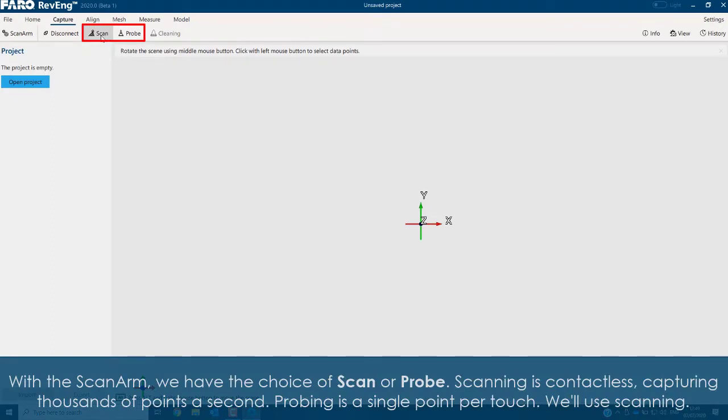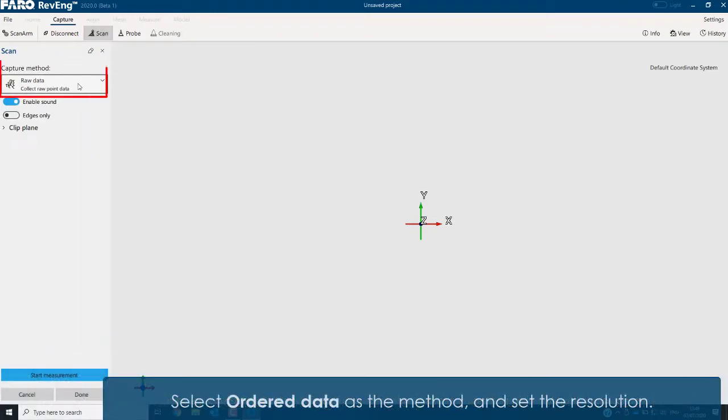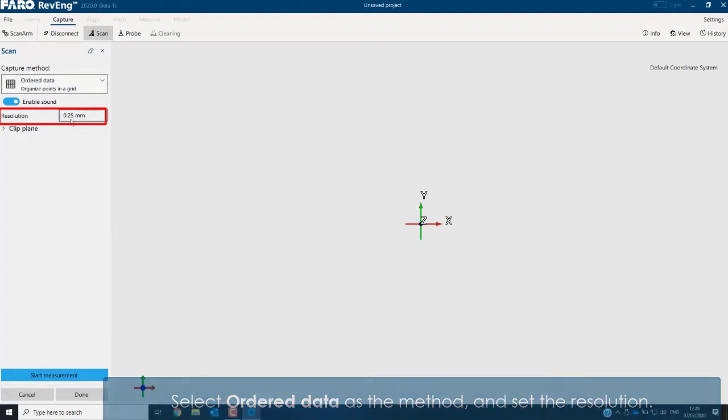Scanning is contactless, capturing thousands of points a second. Probing is a single point per touch. We'll use scanning. Select ordered data as the method and set the resolution.